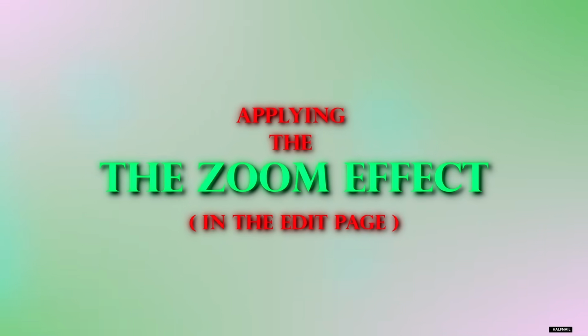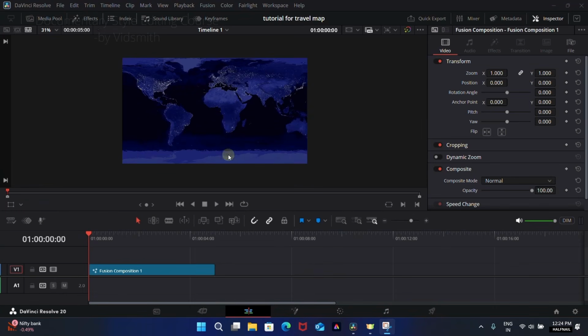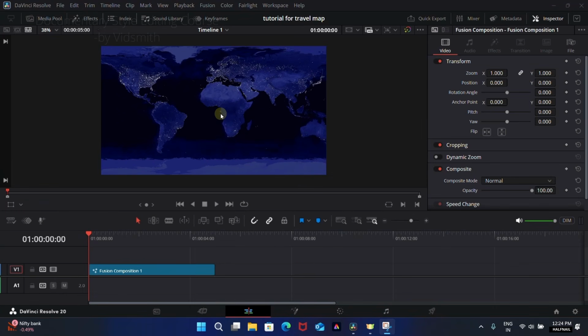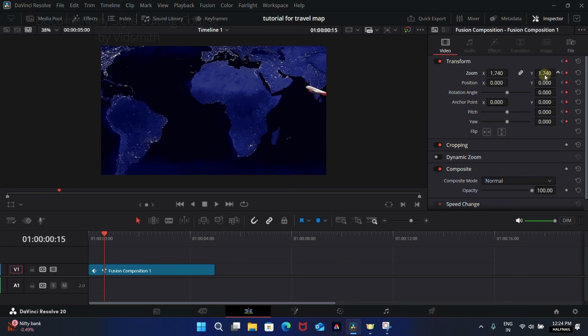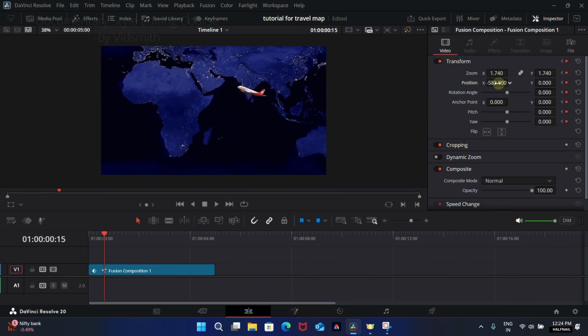Now let's add the zoom effect in the edit page. Go to the starting of the clip and add keyframes of all the parameters of the transform option by clicking on this dot. Now go to the frame where the animation of the line starts, in my case it's on the 15th frame. And add keyframe on all parameters. Now use the zoom and the position options to focus at the starting point of the aeroplane.